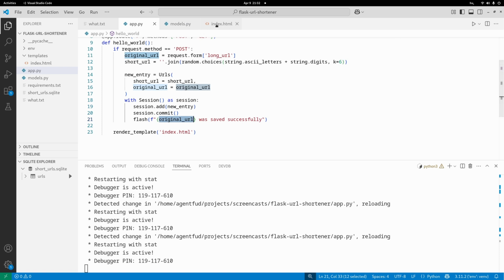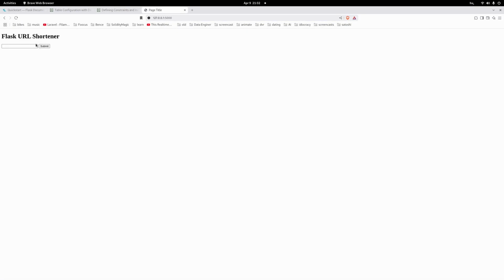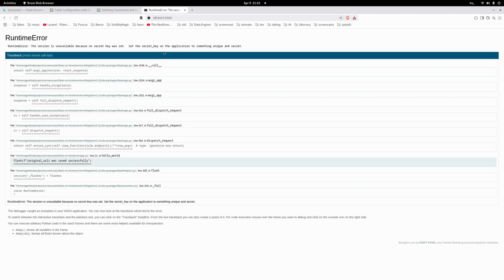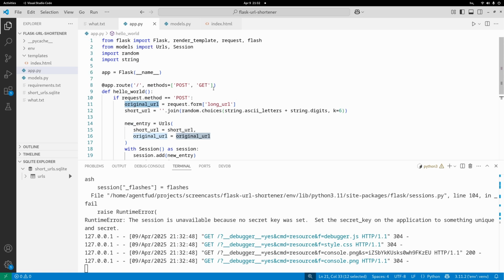All right. So let's see how it goes. Let's pick a URL, for example, this one. Okay, runtime error, the session is unavailable because no secret key was set. I know what this error is.